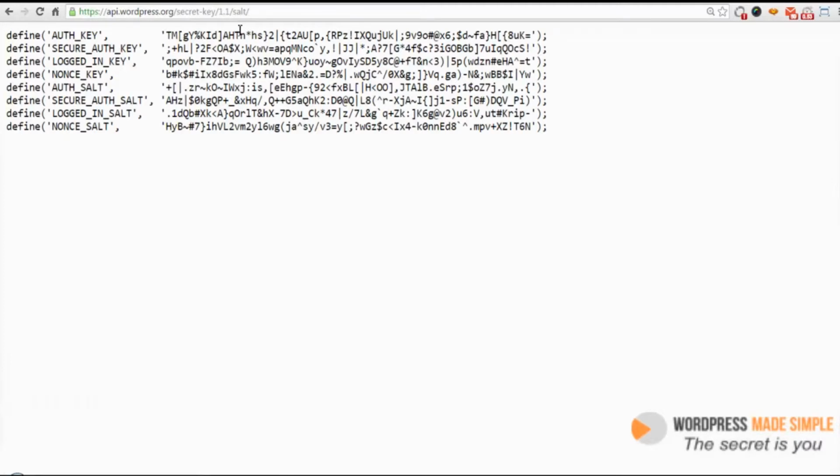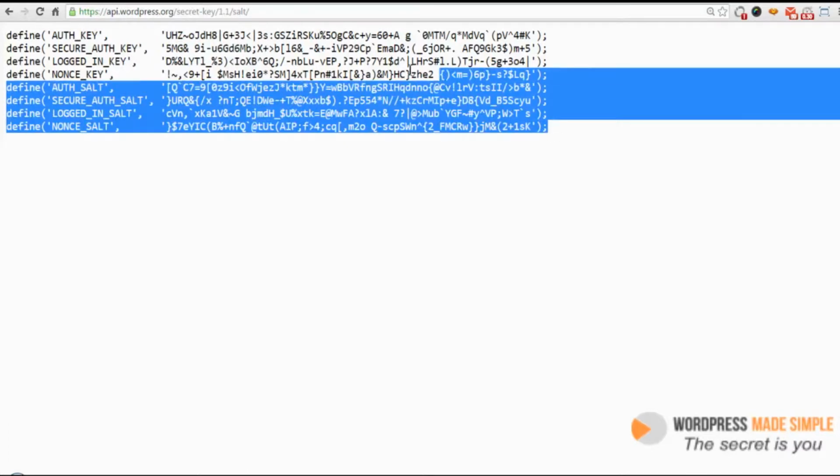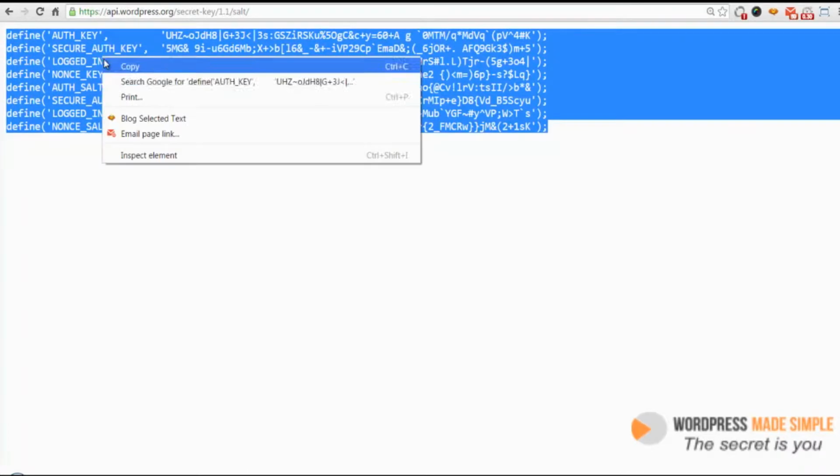As you can see, every time you visit this website, there will be new authorization keys. If I was to refresh, you see the first two letters were TM. Now it's UH. So every time you go to the site, you can generate some new keys for your website.